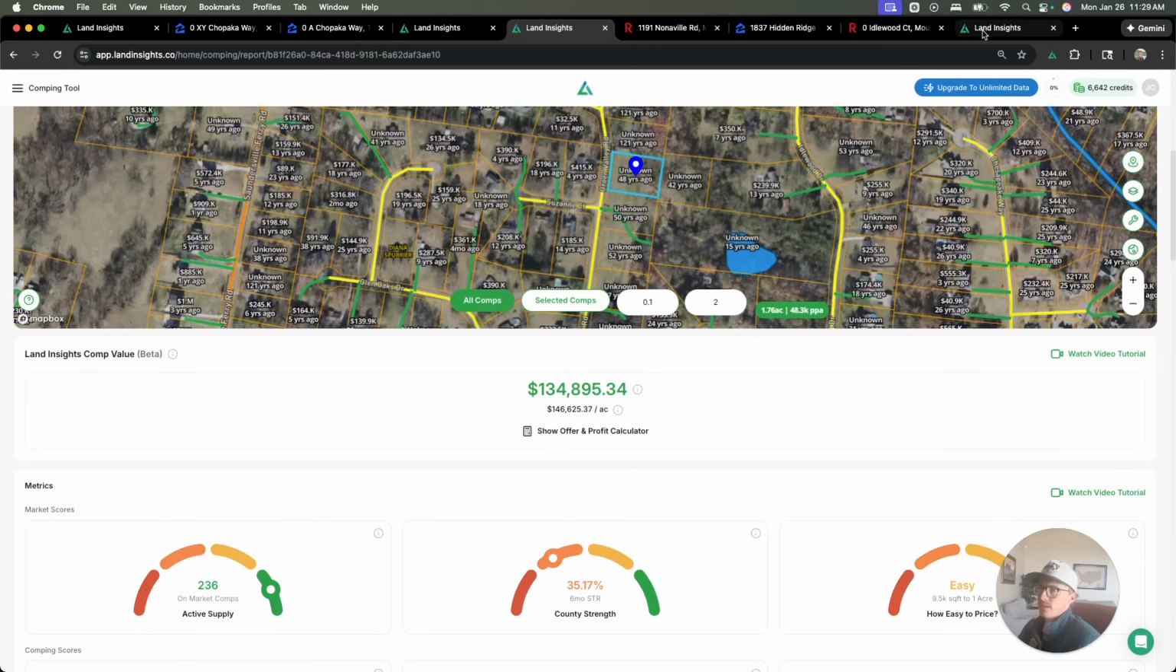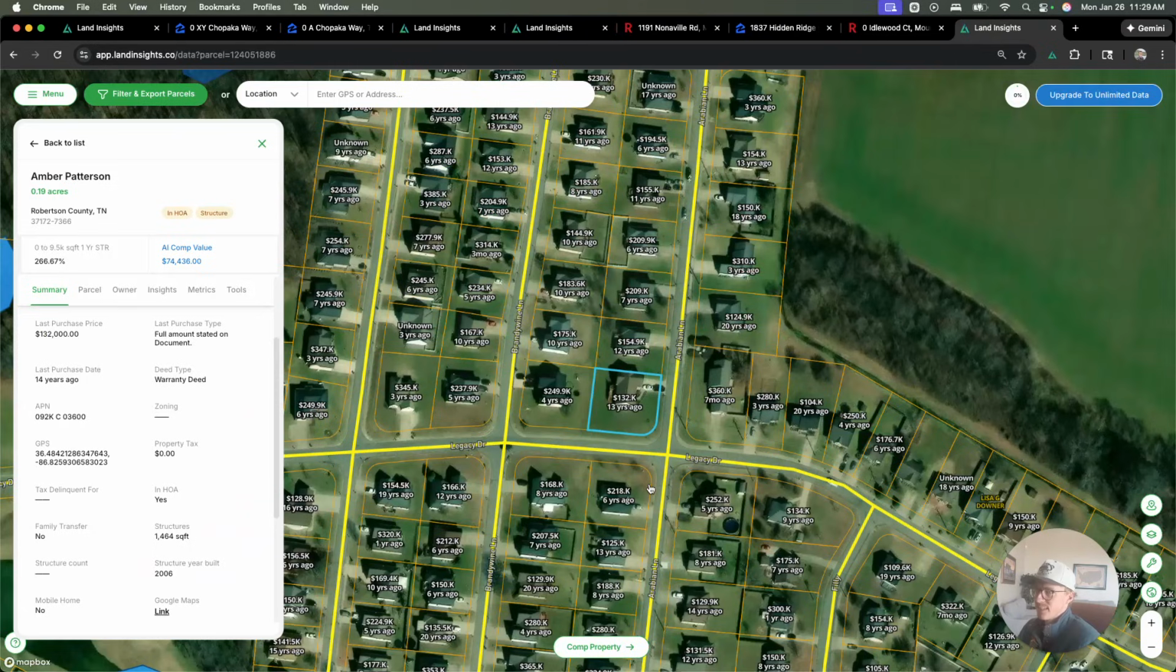Now let's go to an even different situation. Let's say someone wanted to sell their house. This happens more frequently than most people think. I operate a land business, but a lot of people want to sell their house to me, and I'm open to doing that. I might wholesale the house. So let's say this person wanted to sell their house. It's built in 2006. They bought it for 132,000 13 years ago.